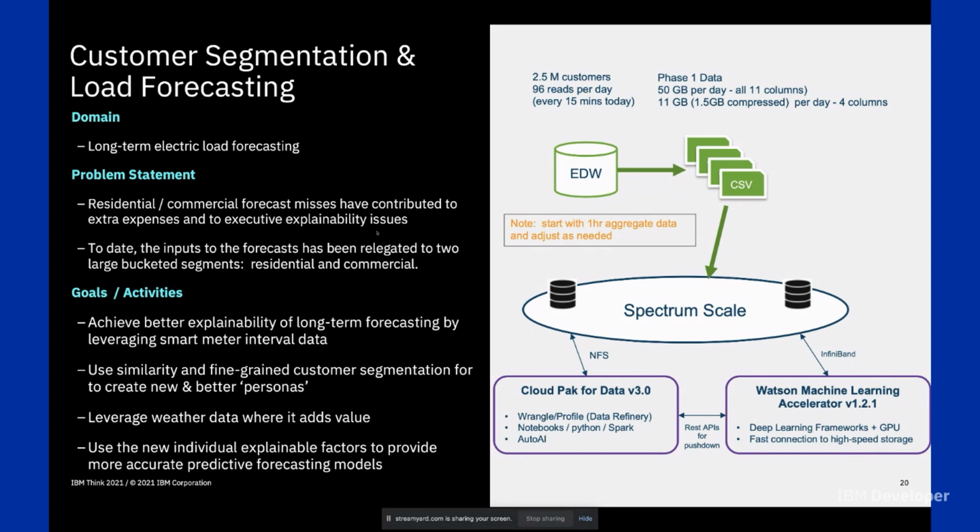Part of the issue they were having with explainability is that they really only had 2 large segments, residential and commercial, and they hadn't broken down those residential or consumer customers by similarity or patterns. So that's one of the first things we worked on. Our long-term goal was to achieve better explainability for the forecasting, and to have detailed IBM suggestions for how to segment their customers into better personas, which helps the forecasting be more accurate.